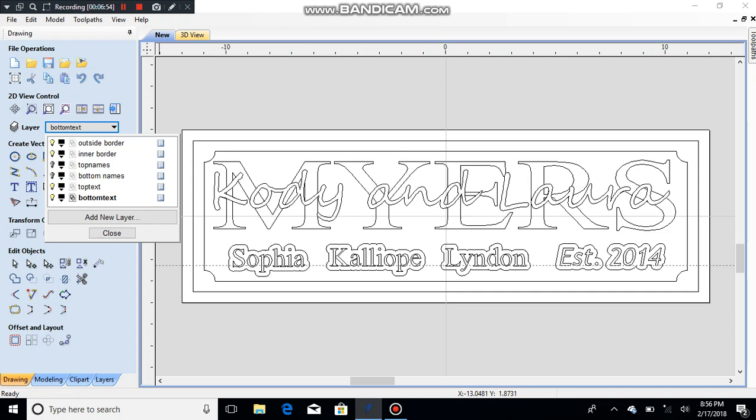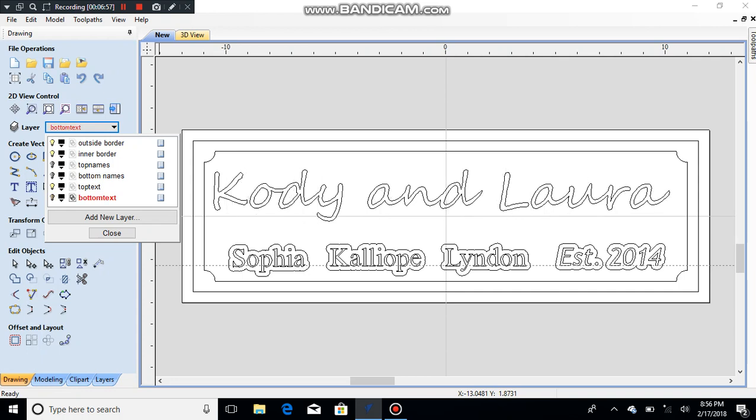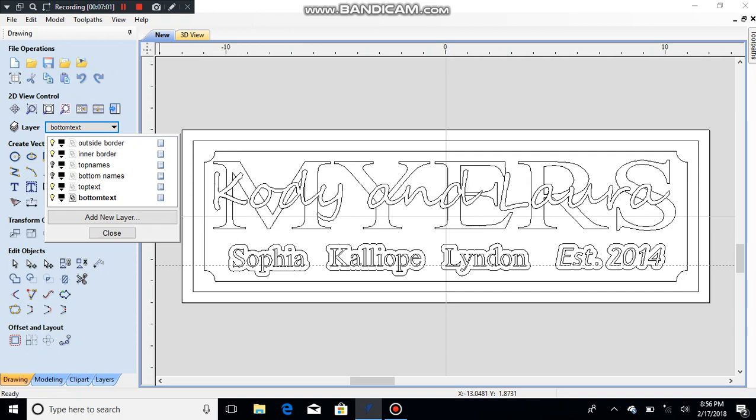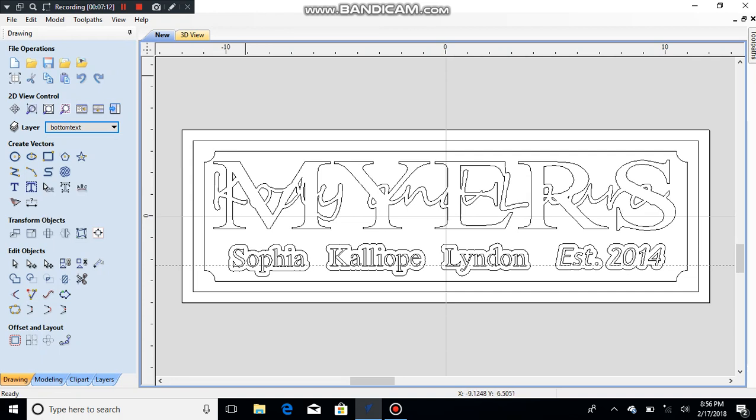So now if you highlight top text and bottom text, you can see what it's going to look like. There's top text, and there's bottom text.